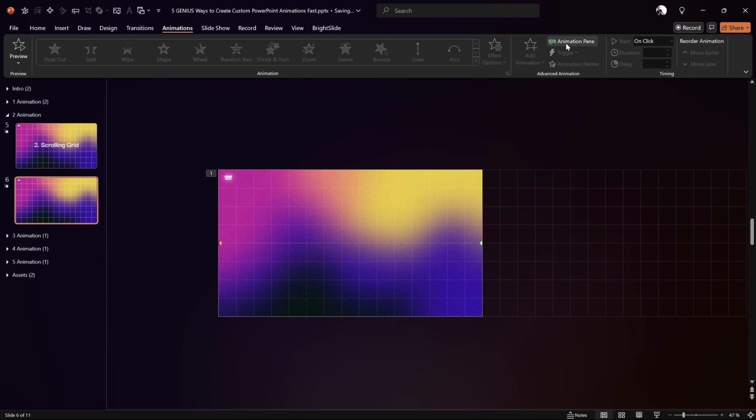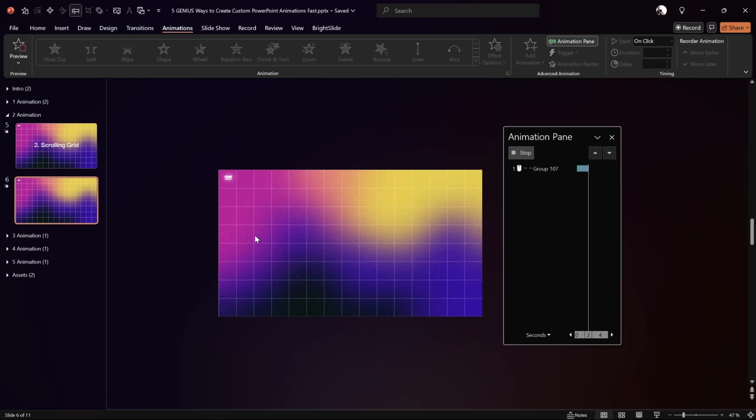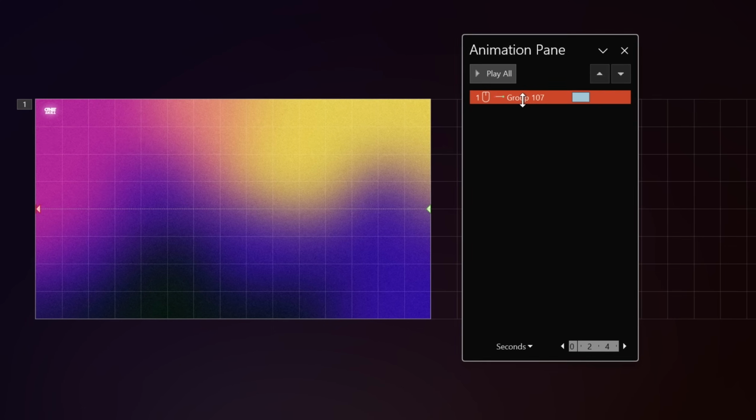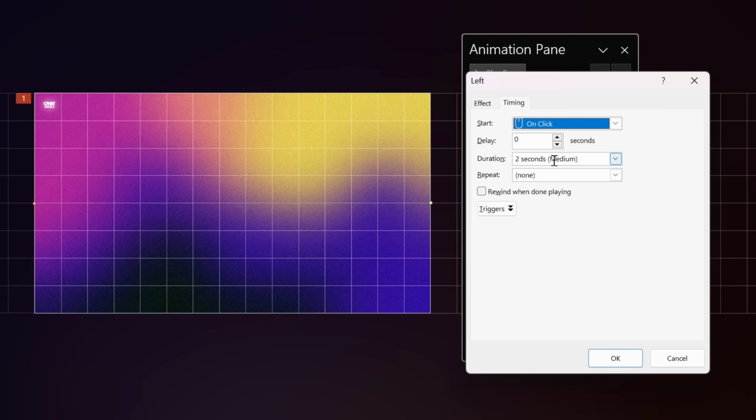And now, my friends, let's jump into the animation pane. Let's give it a preview. And as you can see, the grid is scrolling to the left side. That's nice, but let's do a couple of adjustments. Now, in the animation options, let's remove the smooth start and smooth end because we want to have a constant speed of scroll. And for the animation duration, let's use something longer, for example, 17 seconds.